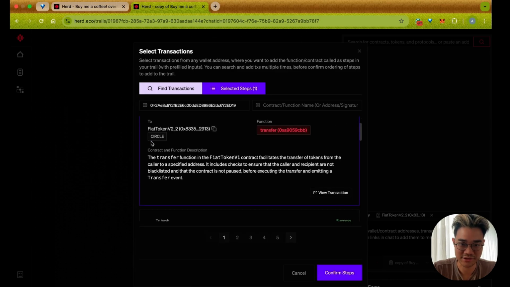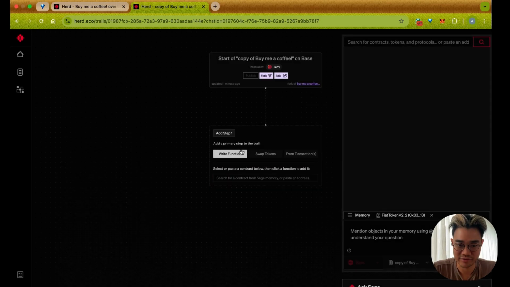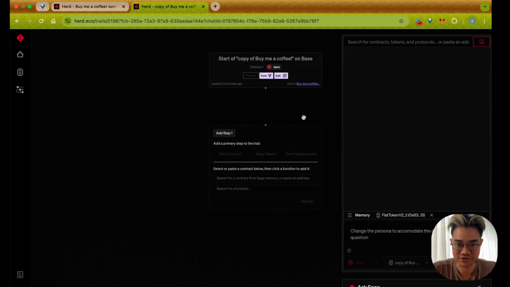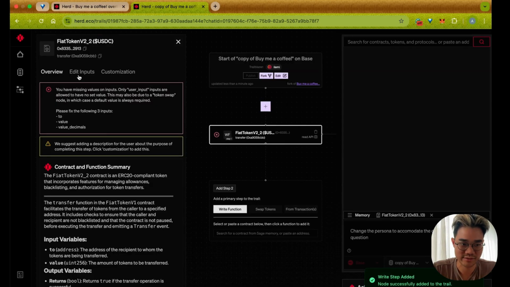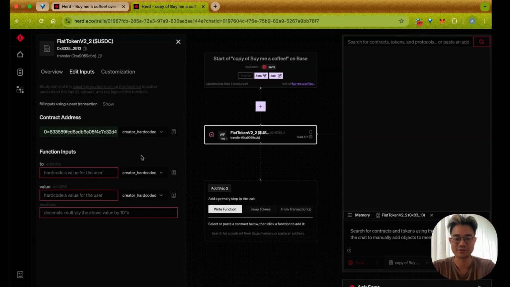And I could just add this transfer step from here. But for now, let's just select, hey, I want to call the transfer function. And this will now pull up here where I can see a summary as well as this edit inputs field. All right. And so the way we think about functions in Trails is they're really just like Google Forms.